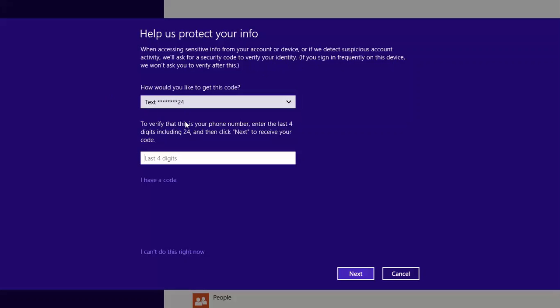So I already added my phone number to my Microsoft account. So this is my phone number's last two digits, and they're asking for the last four digits including the last two digits. So add your phone number's last four digits. To verify this is your phone number, enter the last four digits including 24, and then click next to receive your code.